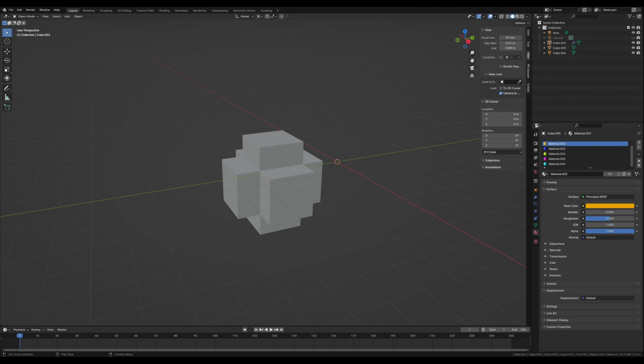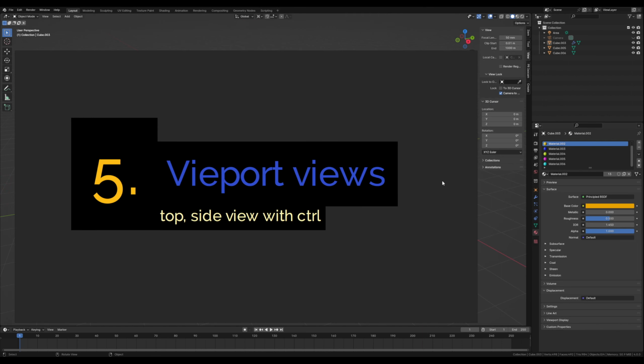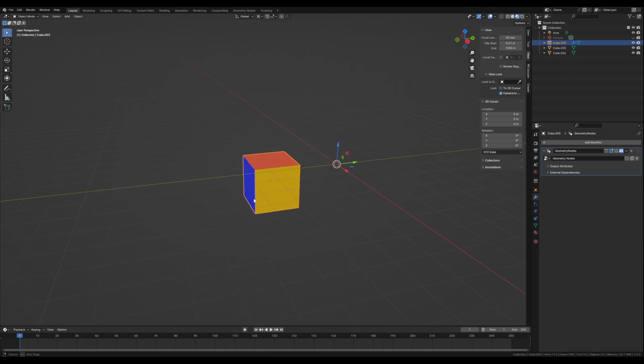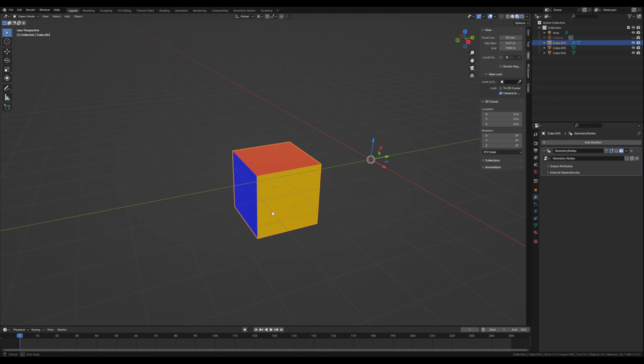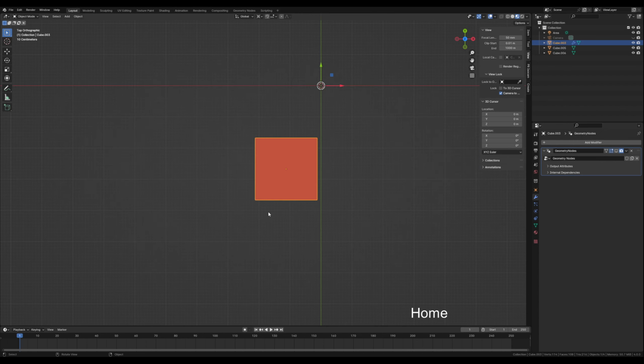Okay. Tip number 5, viewport view, top and side view with control. Okay. So I've prepared this colored cube to show you how to change views in a viewport. So on the numpad by pressing 7 we have top view, by pressing 1 we have front view, etc, etc.